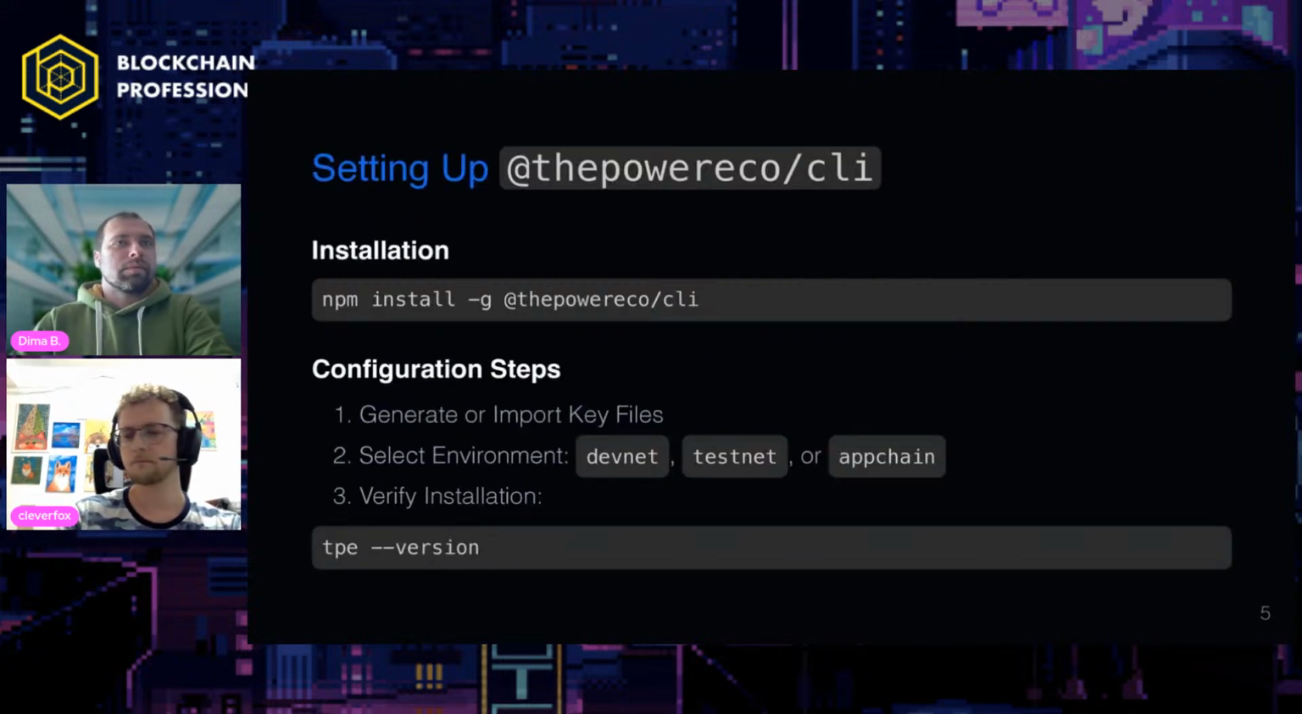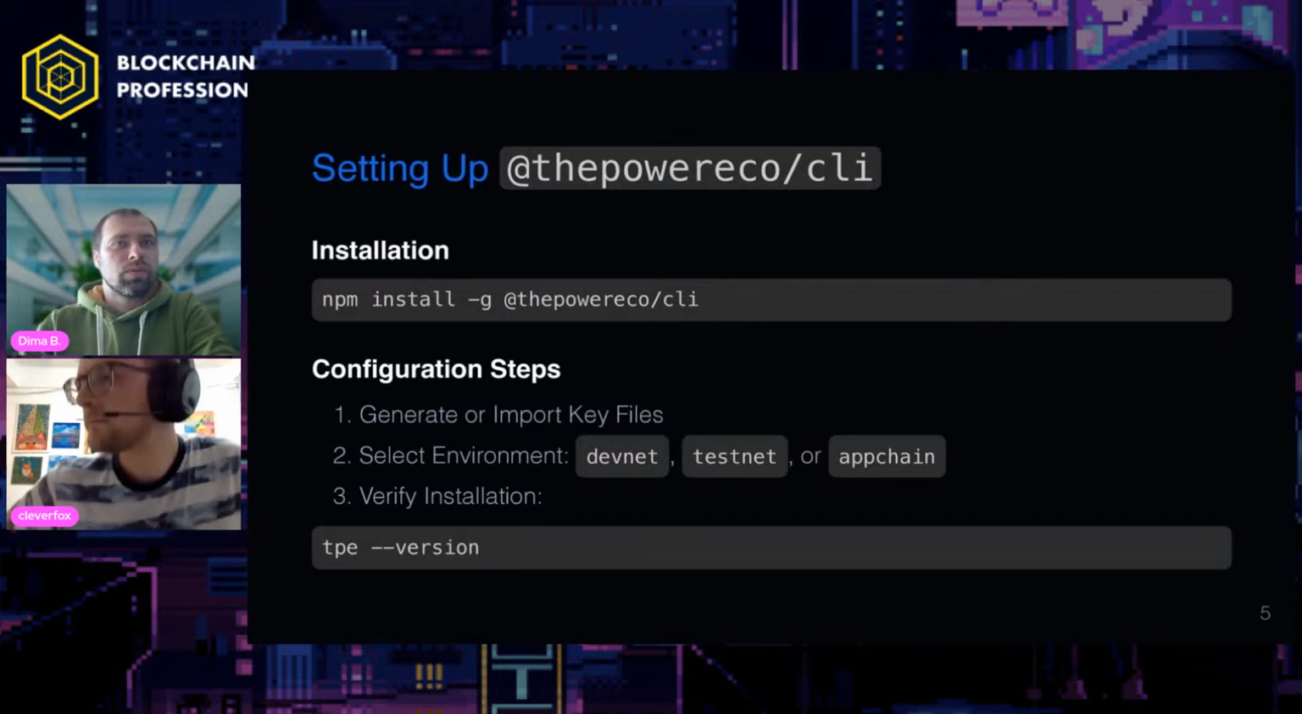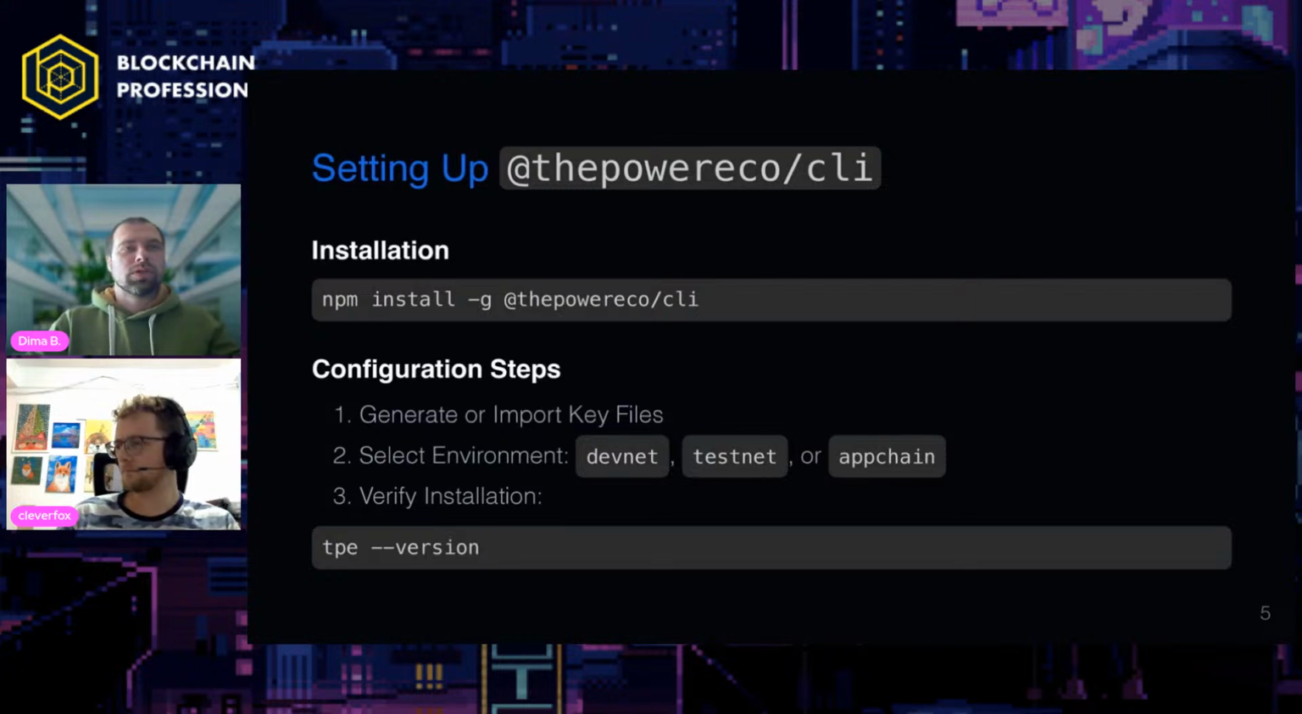And you can follow some instructions in parallel, or you can try to repeat them in parallel if you want. To install CLI, you can use npm, and it works with several environments: DevNet, testnet, or AppChains. Soon we will add several more networks.